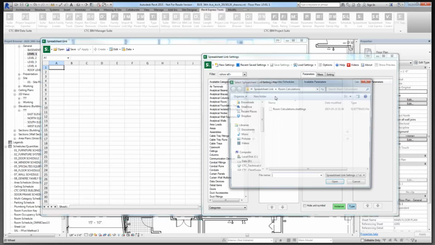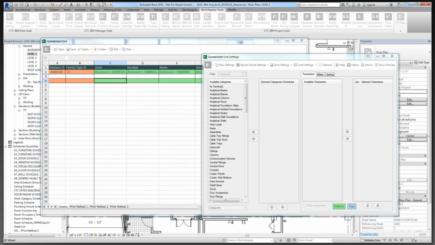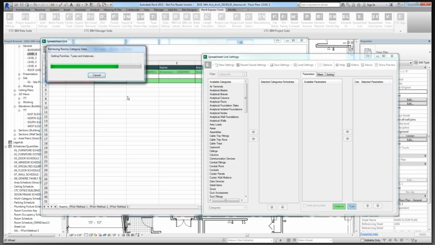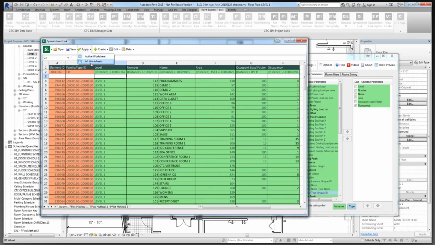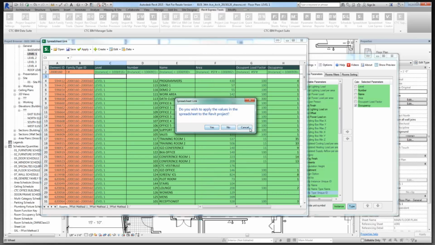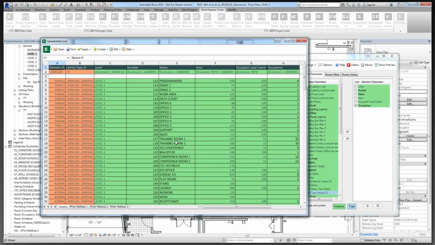So let me reload my settings here, calculations. It's going to run through my project and re-grab my information here. It is important for me to rerun my Spreadsheet Link because that's how it's actually running that calculation. So I'm going to overwrite this and just apply my active worksheet, have it update that one room. So there's my one room updated here. That's because that training room now has that 15 square feet on it, so it gives me the 35 users, or 33, whichever it was.